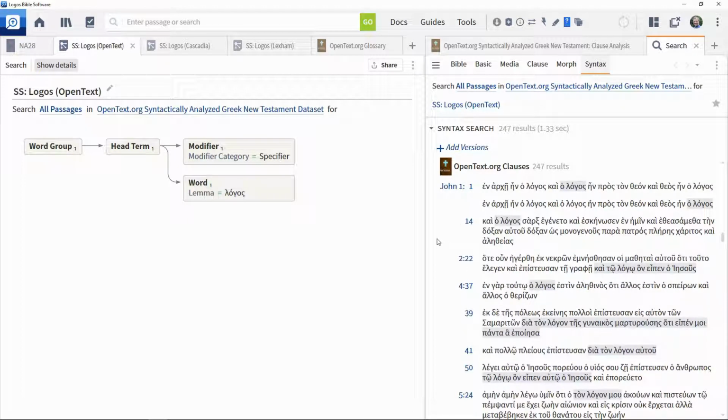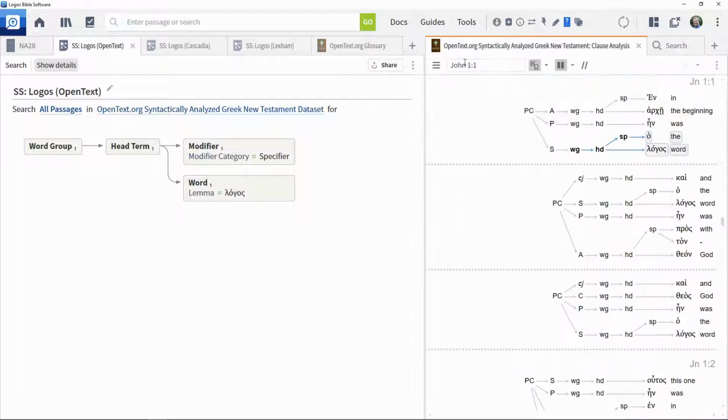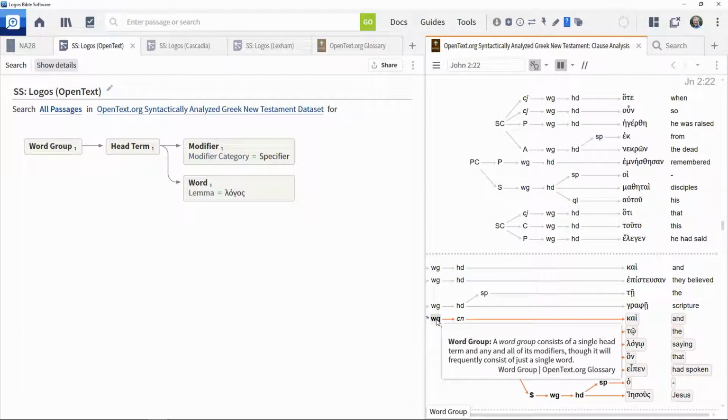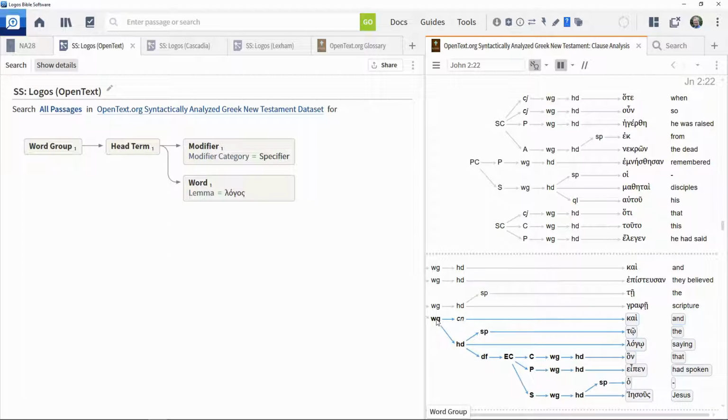Note that the results for John 2:22 and 4:39 highlight much larger portions of text. Looking at the clause analysis document shows why this is the case. For example, in John 2:22, the matching construct is part of a much larger word group, and so the complete group is returned in the search results.